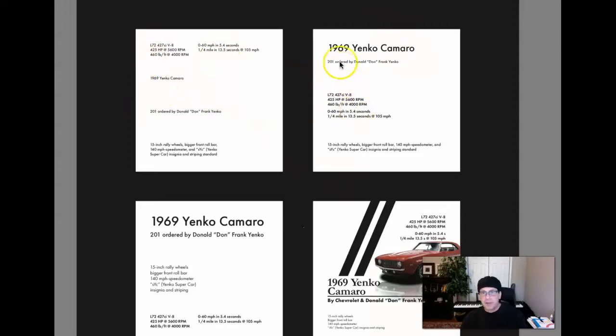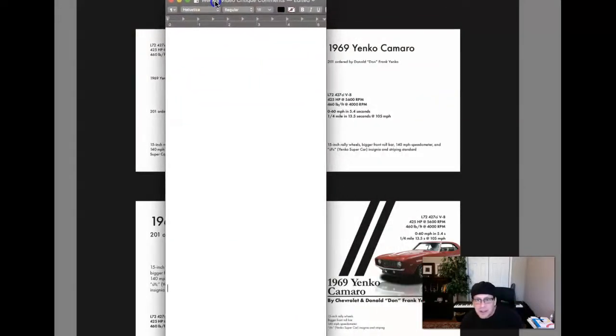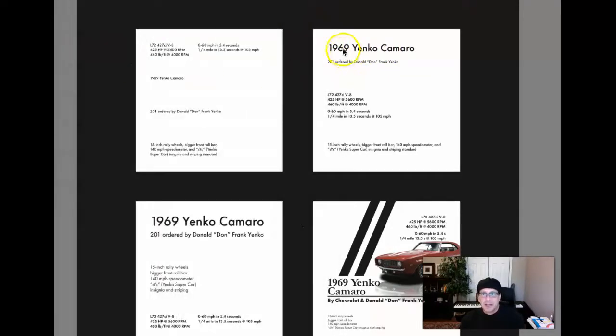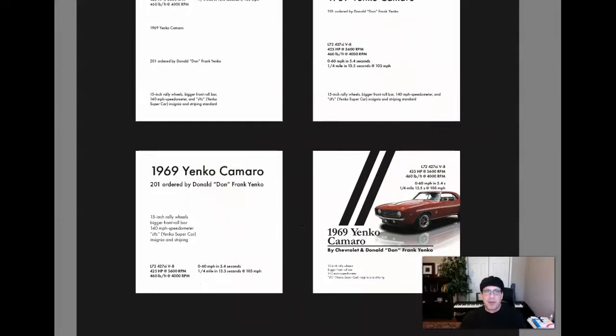This one is excellent, just outstanding, although I do definitely see an alignment issue here. Right there, that 1969 is centered there, but it's so close to being in alignment, we might as well align it, right? So let's get that 1969, let's get that headline aligned, but that's an outstanding composition right there.